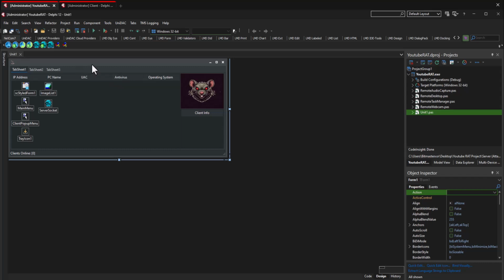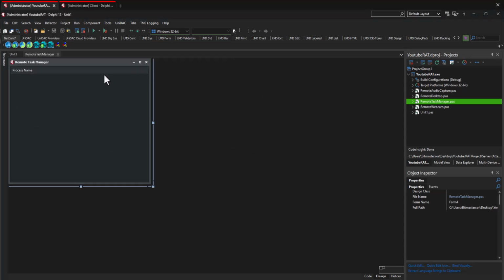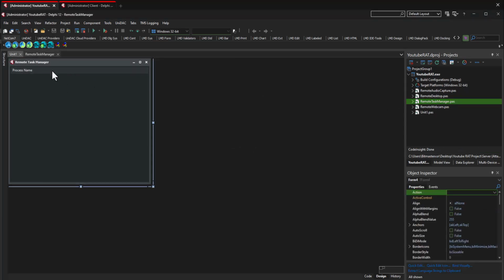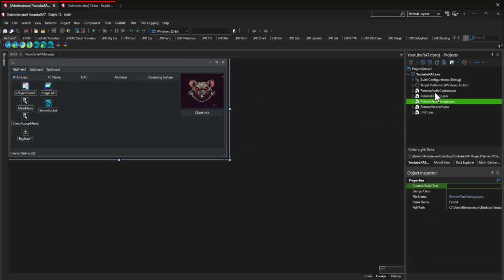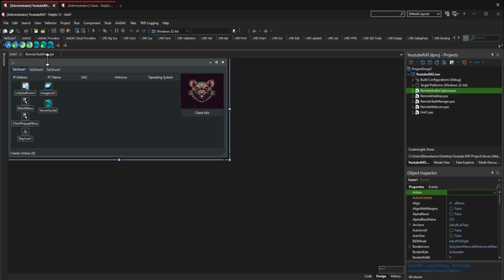In the very next video, we're going to do the remote task manager. We might also touch base with the remote webcam, desktop, and audio capture, maybe. Not for sure yet, because we have a long way to go. So, yeah. Other than that, guys, I think that pretty much covers it for now.